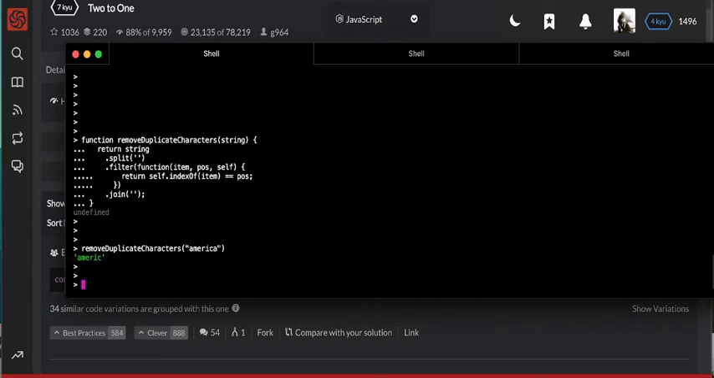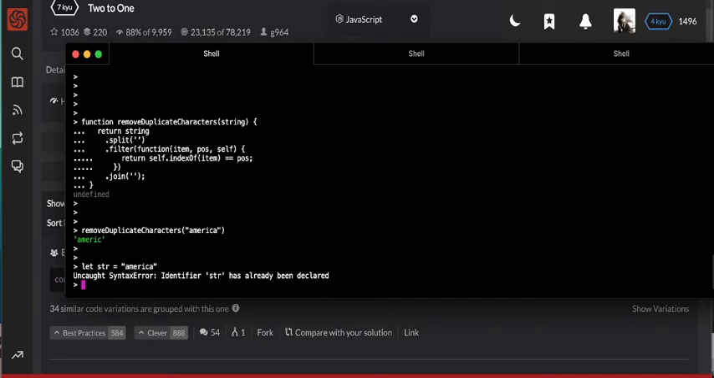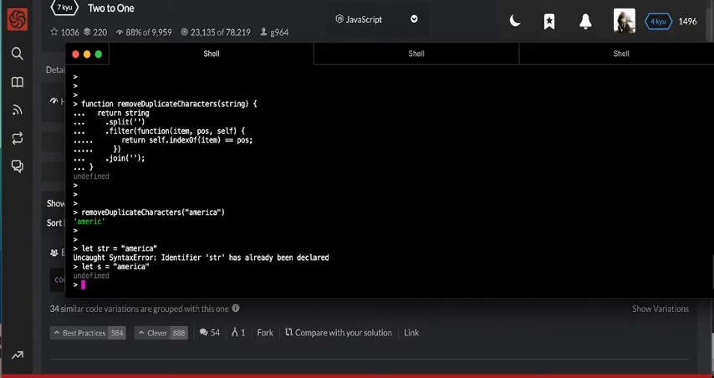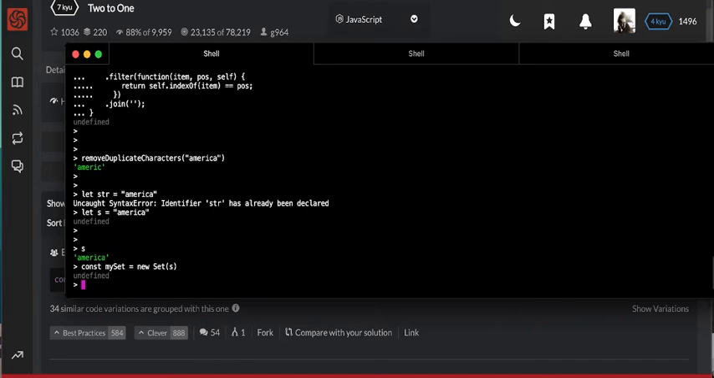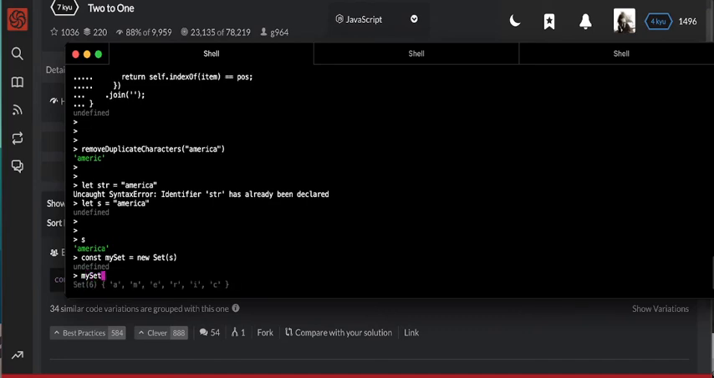So if we have a string like this, let me just declare a string str to be equal to America once again. Set has already been declared. Let's just call this S. All right, so we have a string S, which is America. So if I create a set, let me create mySet, which is equal to a new set, and I pass in my string there. What is my set equal to?